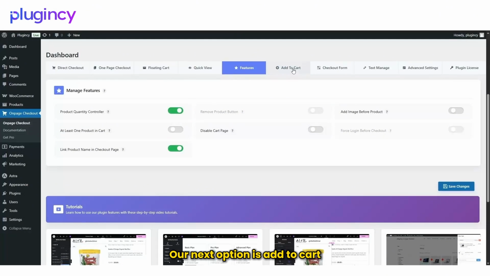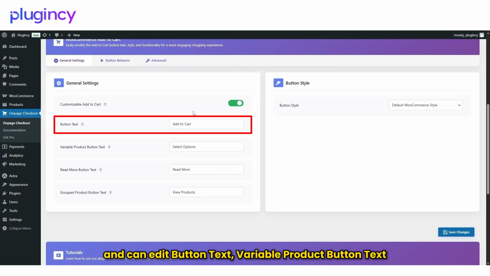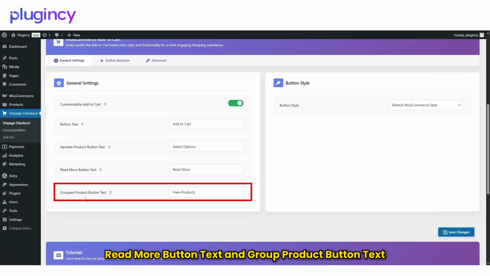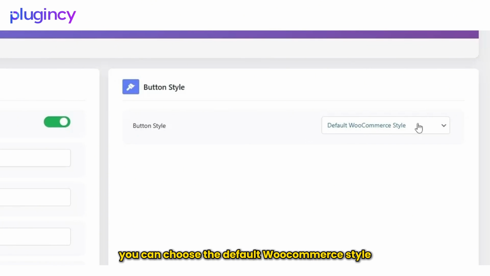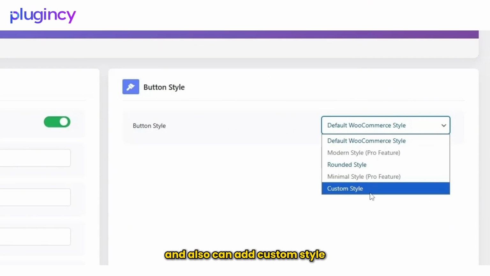Our next option is add to cart, and in general settings you can enable the customizable add to cart, or you can also disable the option and can edit button text, variable product button text, read more button text and grouped product button text, and can also edit the button style. You can choose the default WooCommerce style or choose the round style, and also can add custom style from here.